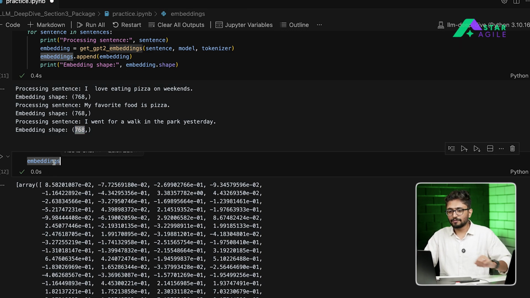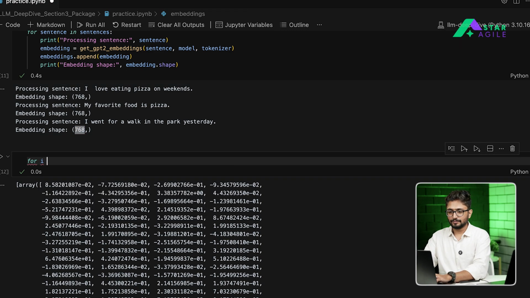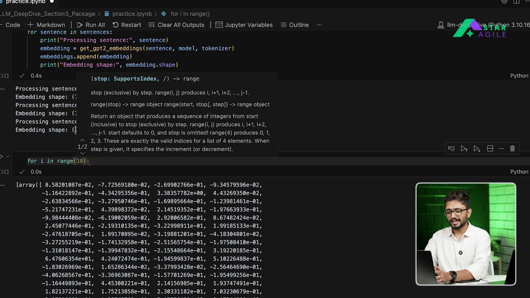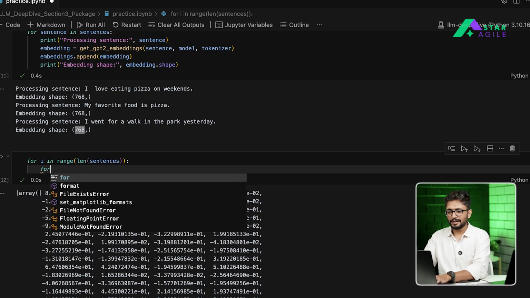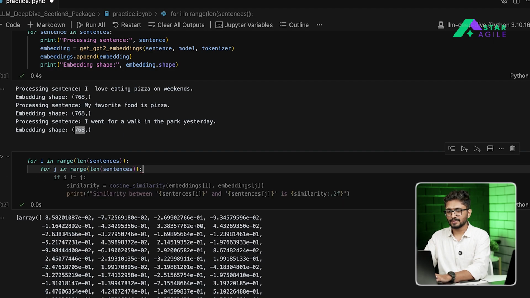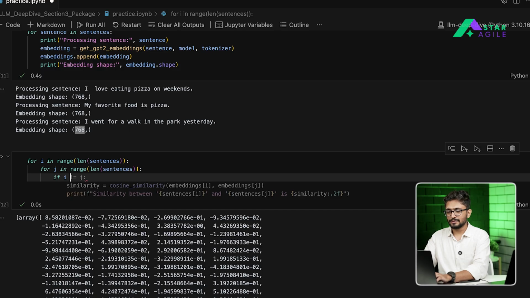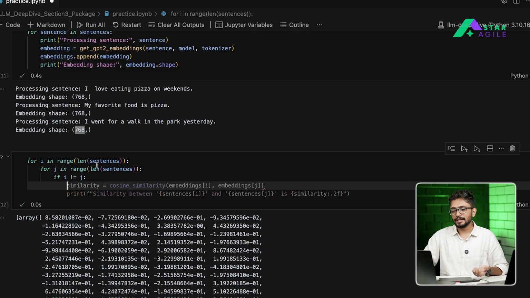So let's write a simple function loop again. Right, so we have basically 3 sentences itself, or we can just run it for the length of sentences, and then let's create another for j in the range of length of sentences if i is not equal to j. So here what I'm doing is I'm iterating through each sentence and I want to calculate similarity for each pair of sentences which is present in my list of sentences, right?